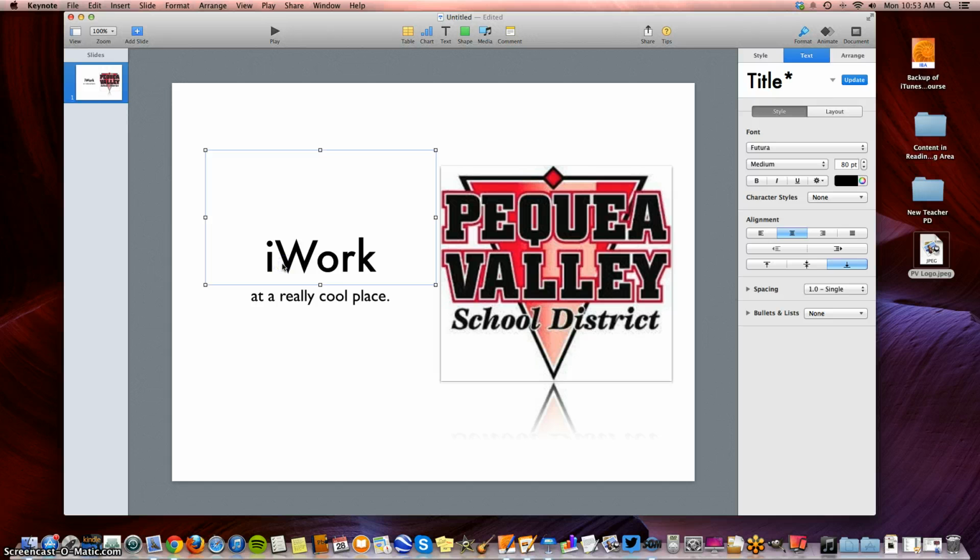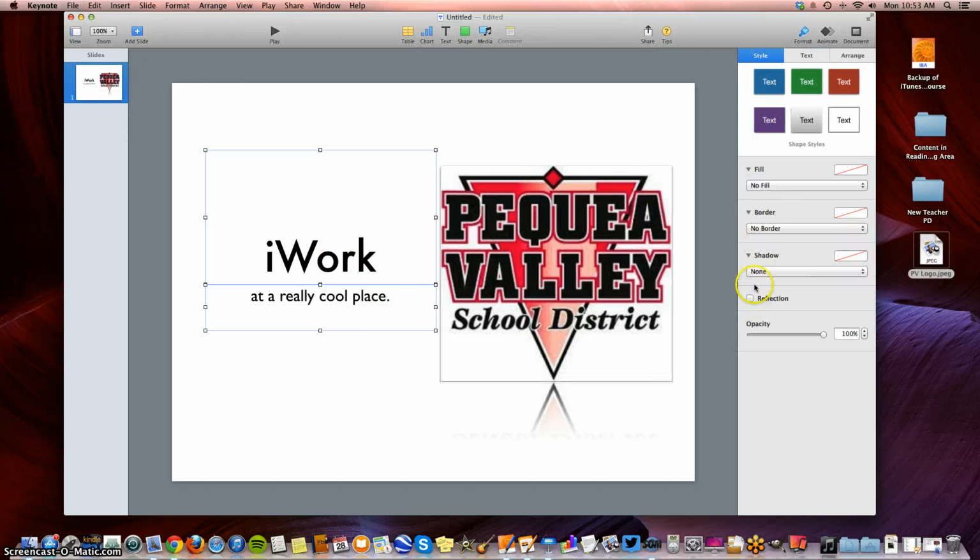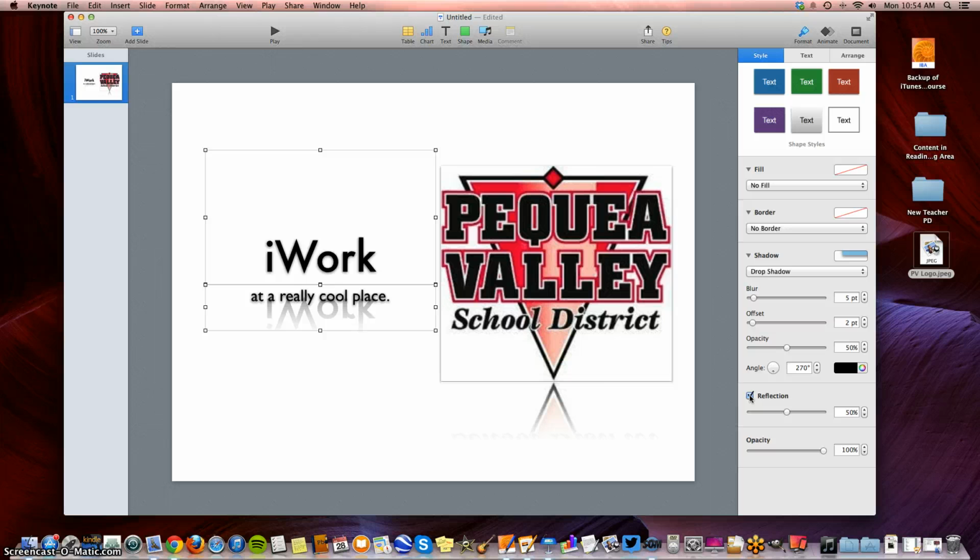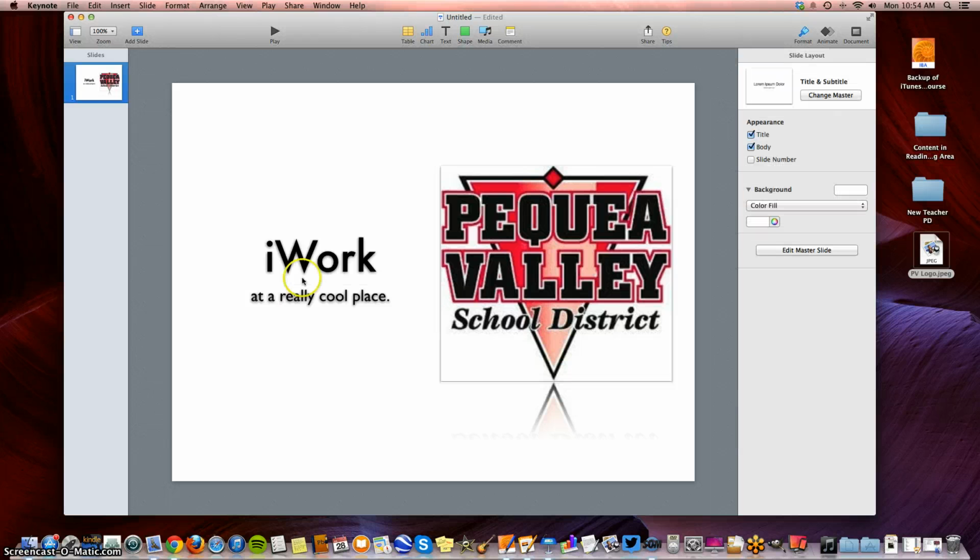And I think I'm going to do the same thing to my text here. You notice I can highlight both at the same time and make mass changes. And I'm going to add a shadow to that. And I'm going to go ahead and add a reflection. I don't like that reflection there. That makes it hard to read that bottom portion of the text. All right, that's looking better. But it's still a little plain.